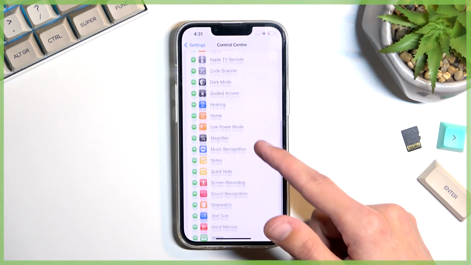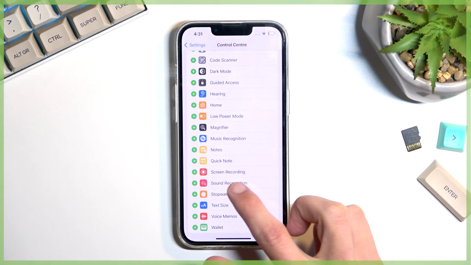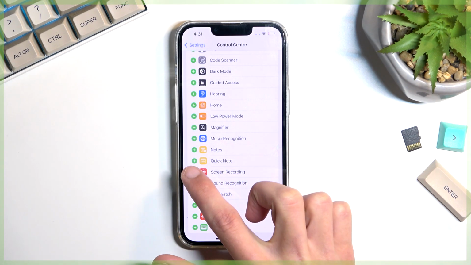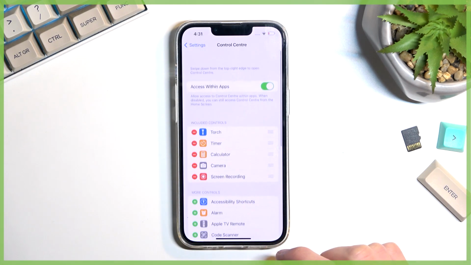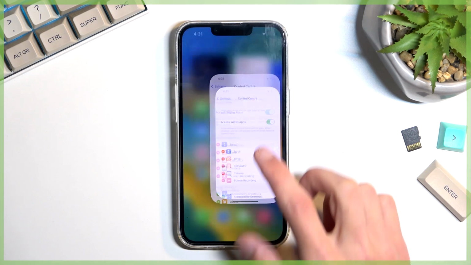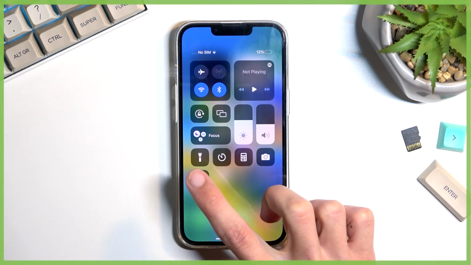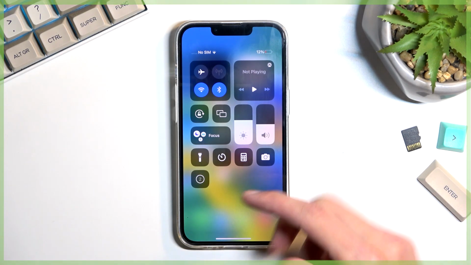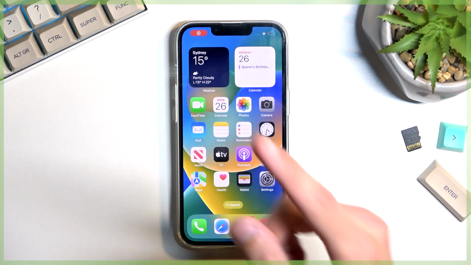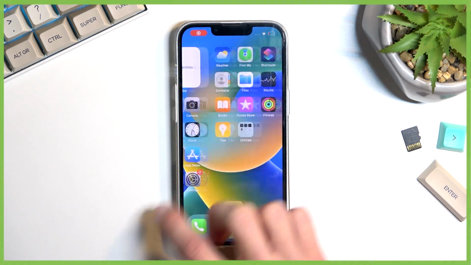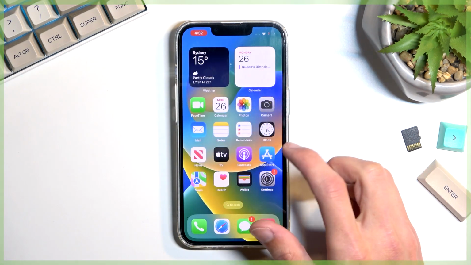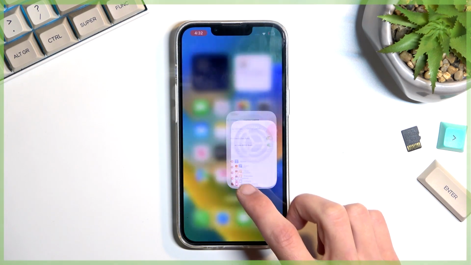And somewhere in here you'll find screen recording. It's right here. So just simply press on the plus button to add it. And once you have, you can close this and you should be able to now access it from your control center. Obviously from here you want to press on it, it starts the countdown from 3. Starts recording. So whatever you'll do right now will be recorded by the phone.